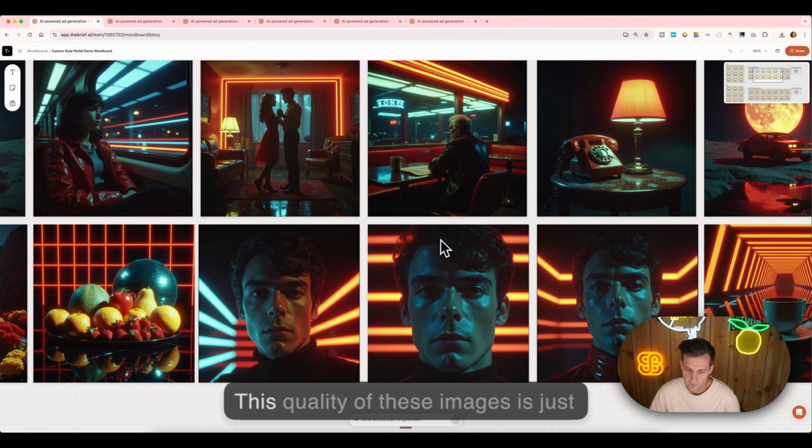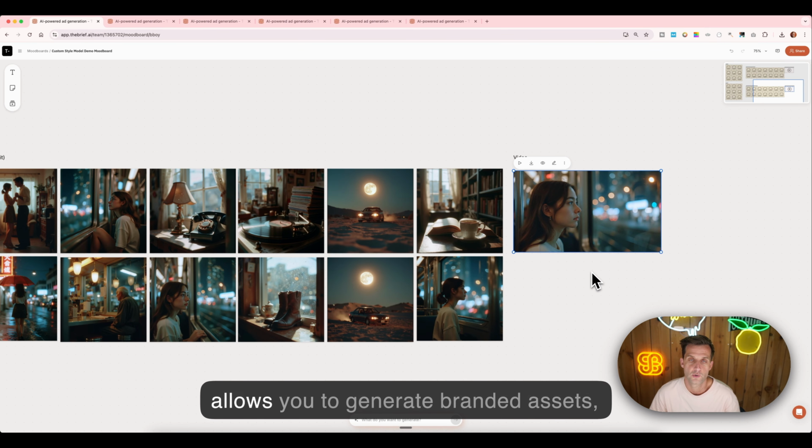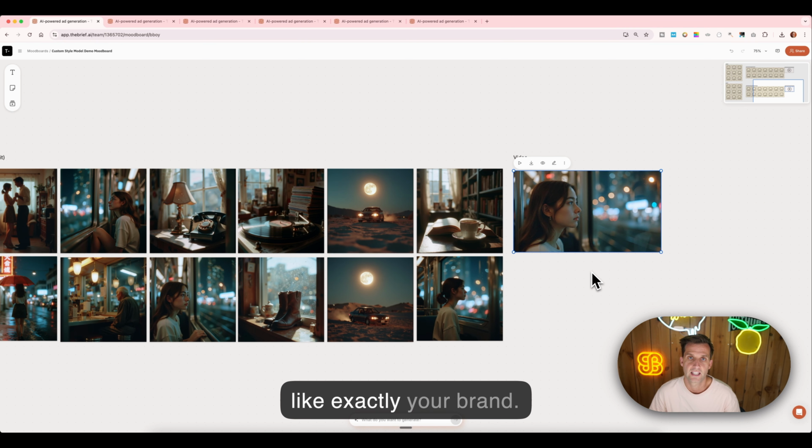And look at that. VO 3.1 at work here, doing the magic with that image coming from the custom image model. I hope you like it. Custom image model is an incredible feature within the brief that allows you to generate branded assets, stock photography that is going to look like exactly your brand.